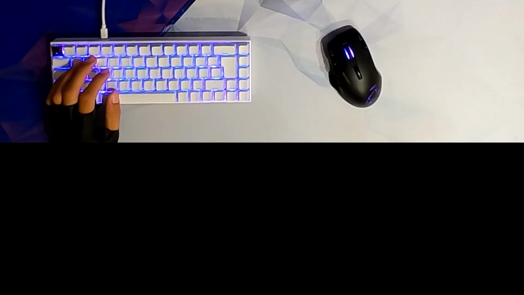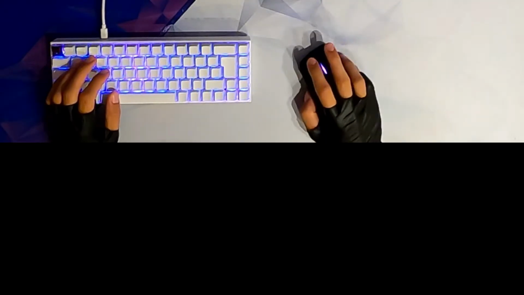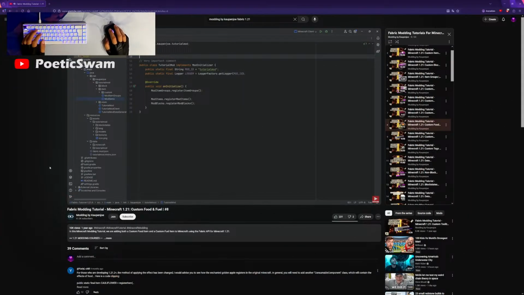Of course, there are going to be timestamps for the video. Actually, let me show you this. If you only want to do the food item, you can jump to that, and if you only want to do the fuel item, you can also do that. Now, first and foremost, we're going to start with the food item.